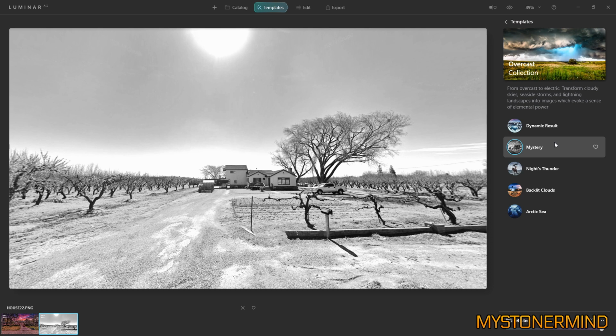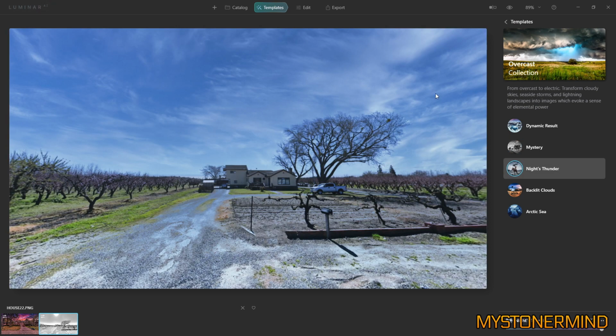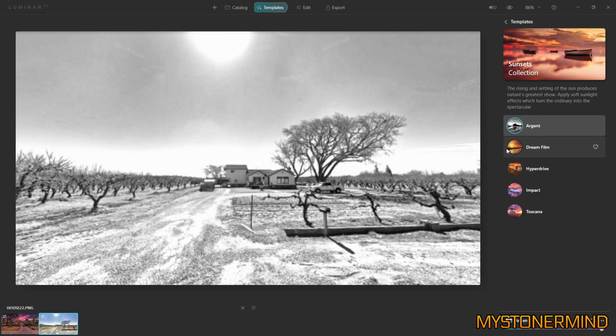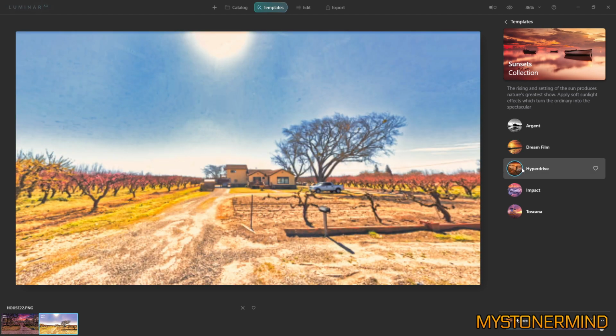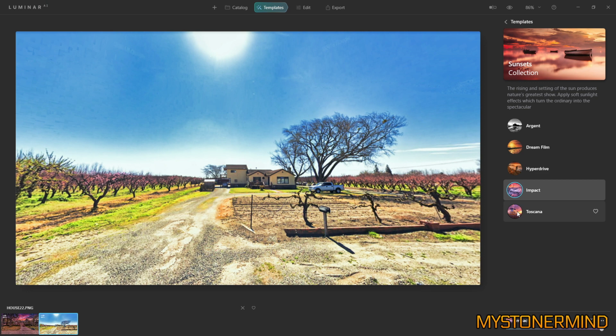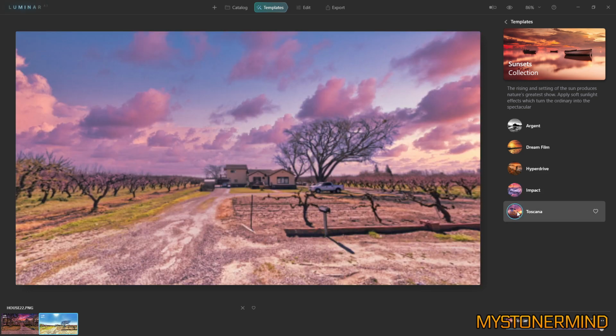Now that one doesn't look too bad, black and white, but we don't want that. Night's Thunder. I'm not too sure why it's called Night's Thunder, but it's done a good job with the sky. Sunsets, once again sunsets, let's try this. Argent, no. Dream Film, Hyperdrive, got a few artifacts. Impact, no. And then this last one changes the sky, so let's take a look.